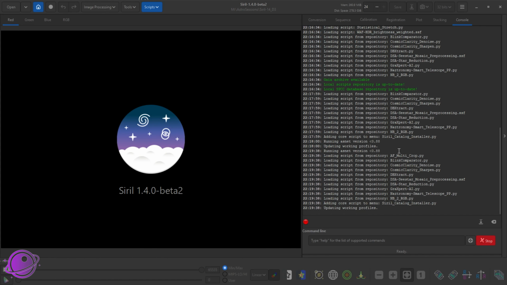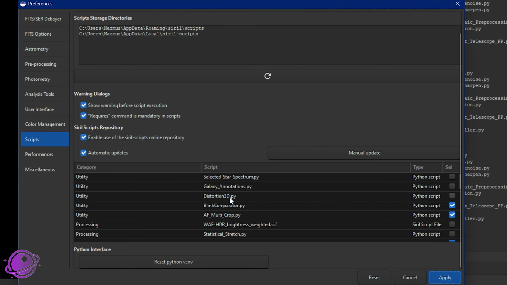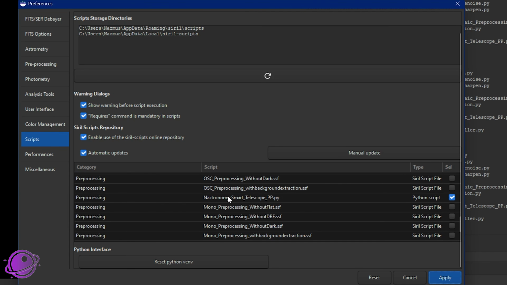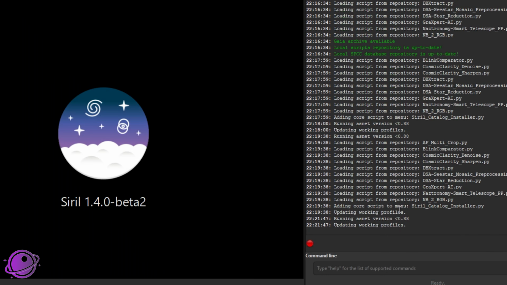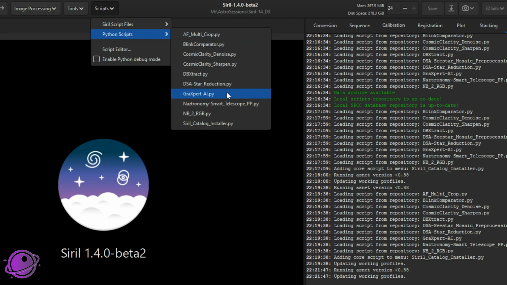Alright, so this script has been tested on Siril 1.4.0 Beta 1 and Beta 2. So to install this, if you don't have it manually downloaded, remember you can delete it from your manual folder. You'd go to the hamburger menu, click on Get Scripts, and under the list of scripts here, if you scroll down, under the pre-processing section, you'll see Naztronomy Smart Telescope PP. So you just click on this, and you click on Apply, and it'll download for you. And once it's there, you click on Scripts, you click on Python Scripts, and then you'll see it here. And now it's installed, and whenever I push updates in the future, this should automatically update for you.